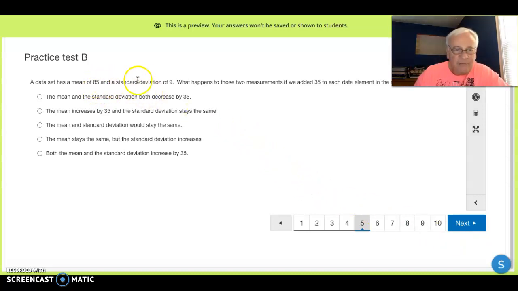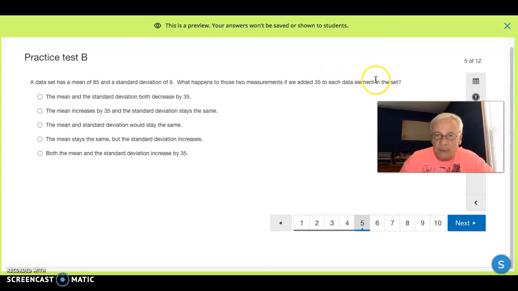A data set has a mean of 85, standard deviation of 9. What happens if we add 35 to each element in the data set? Each one. Again, measures of spread stay the same. All right, but the measures of center will go up by 35. So the mean increases by 35 and the standard deviation stays the same. The spread stays the same because we've added 35 to each number. But the mean will move up by 35, okay?